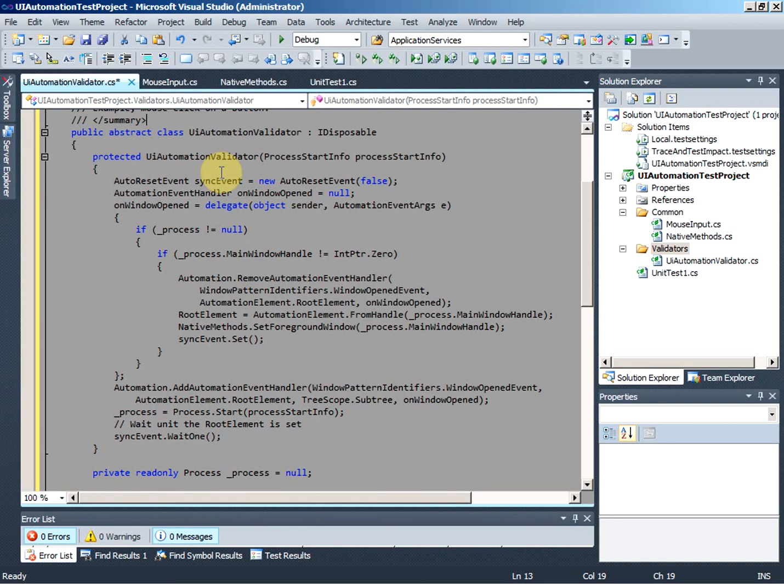In the constructor here, we are starting the process, and then we pass in the process info, for example, Notepad or Calculator, and then we wait. Here, we add the event handler for the window open event, and then we pass in a delegate, the OnWindowOpen delegate, to listen for the window open event.